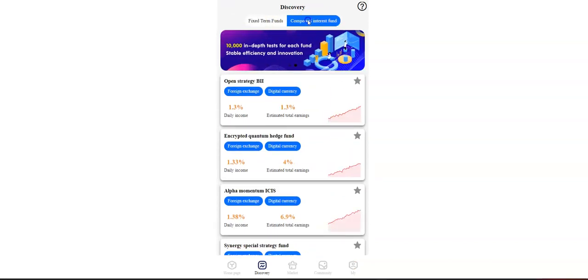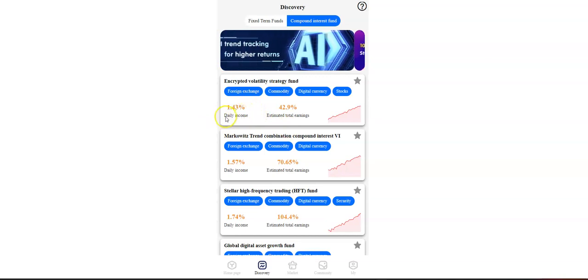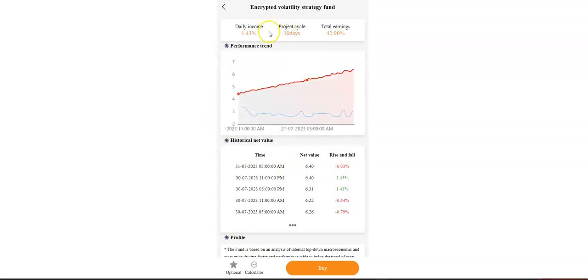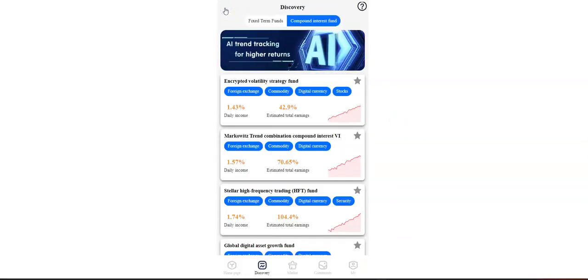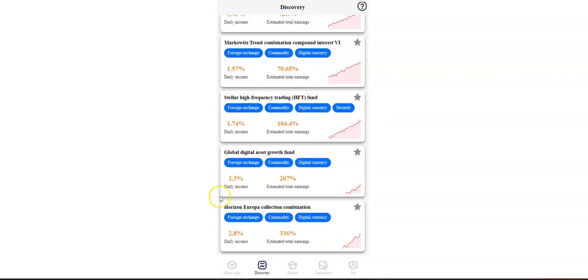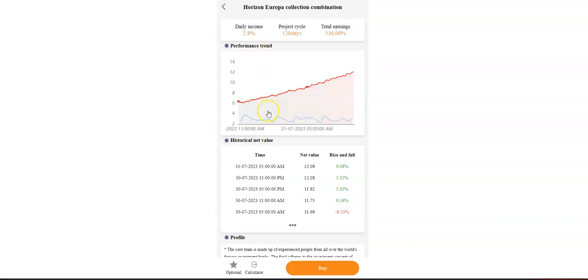Whereas if you come over here to compound interest funds, this one has a daily percentage of 1.3, but it goes for 30 days. So for 30 days, you're not going to be able to touch your funds, like I'm on the 15-day and I'm not able to touch my funds. And if you decide to go for this one right here, 2.8% daily, because this will compound your interest, after 120 days you'll be earning roughly 336% because of the compounding effects.